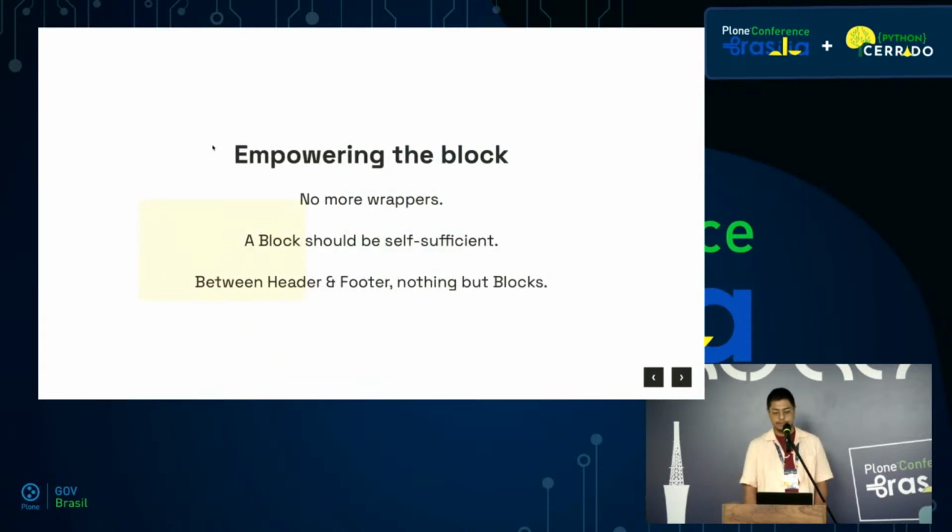Empowering the block. We want no more wrappers, just blocks. A block should be self-sufficient to handle everything about it. A block could be by itself, and there should be no need for extra elements to help the block do what it's supposed to do, right? And on a page layout, between the header and the footer, ideally nothing but blocks.